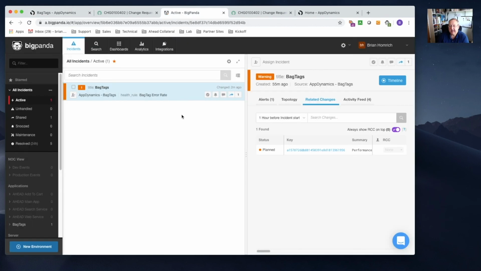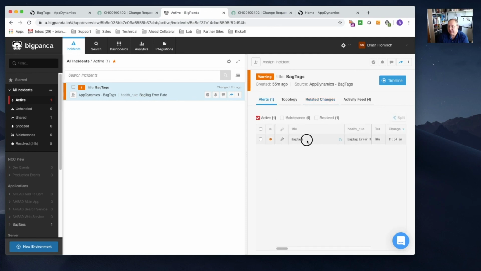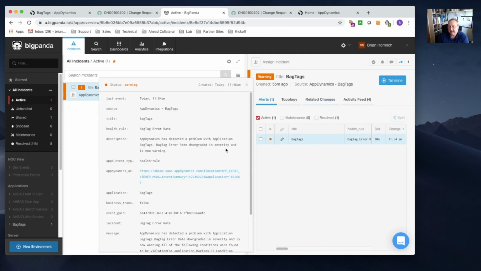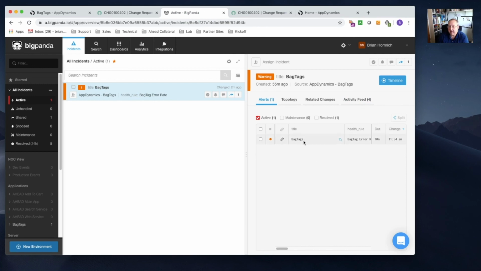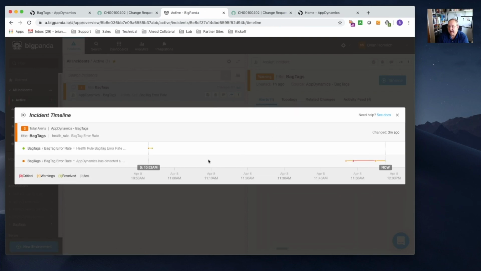Same thing on the BigPanda side. You'll see the same information available from the alert perspective, that it's downgraded now and is warning. And if we look at the activity feed, we'll see that it was shared back to ServiceNow as an incident, and then is slowly working its way back through to warn and then downgrade here momentarily. BigPanda will get a notification from AppD that this alert is no longer triggered, and this will go from warning to OK as the timeline on their side.